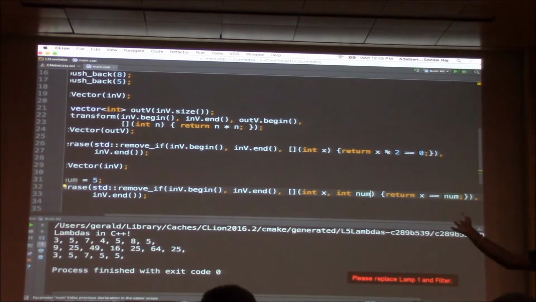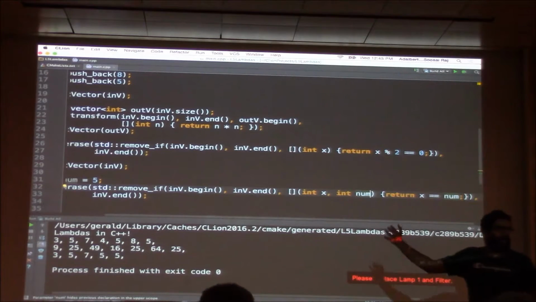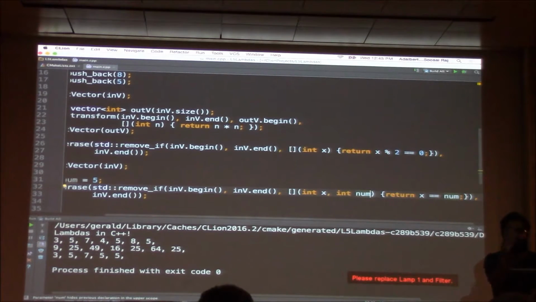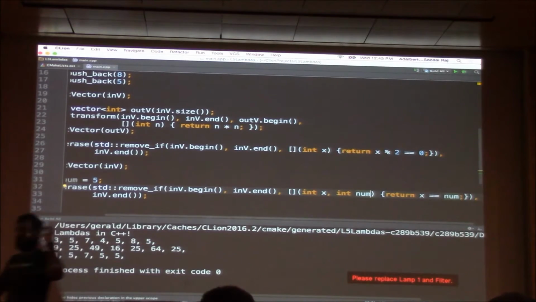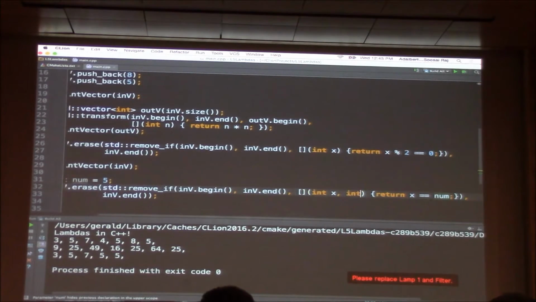Do you understand that? The compiler cannot identify which is the particular element for each that I'm going to apply this transformation or removal to, and which is the number that I should compare with. It cannot distinguish between these two. So this is incorrect. So lambdas cannot do something like this.